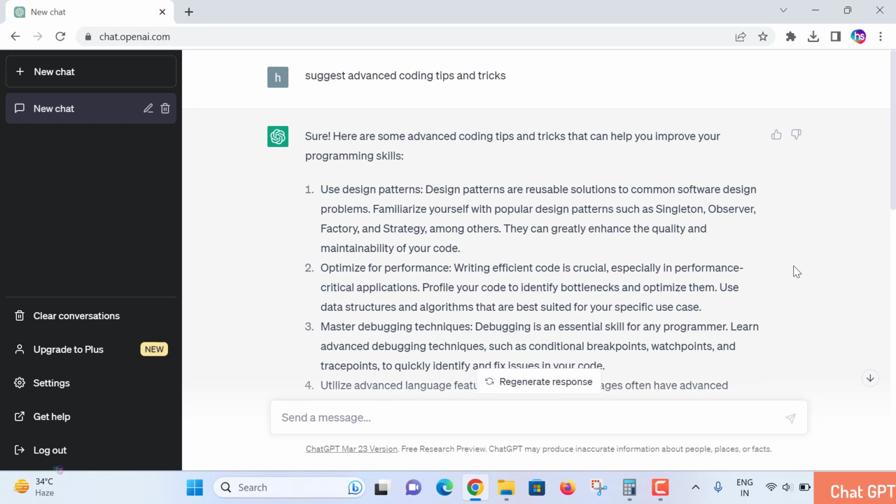So, use design patterns. Design patterns are reusable solutions to common software design problems. Familiarize yourself with popular design patterns like singleton, observer, factory and strategy, among others, which greatly enhance the quality and maintainability of your code. Optimize for performance.